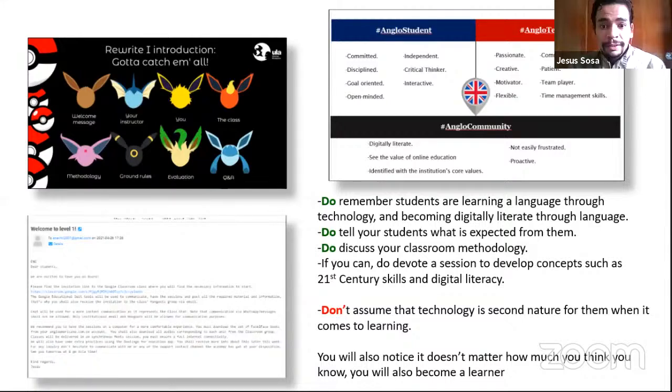Do tell your students what is expected from them, and if you can, do it from day one, or at least at the beginning of each unit or each section or each term that you work with them. Do let them know what your class or methodology is. For example, in my case with my students from Academia Anglo-Americana, I need to tell them about the program or about how the program works, and that's something we're going to discuss later. But if you're going with flipped classroom, if you're going with online learning, do it.